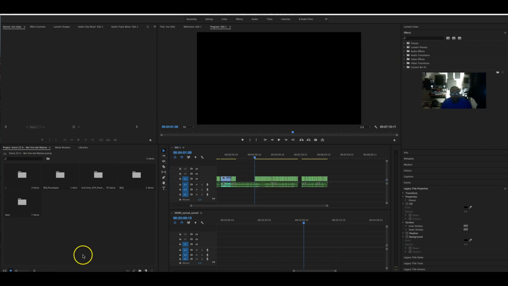Okay. So now I'm piecing together a scene. We're going to get close up, wide, close up, wide. So I'm putting the wides in first.